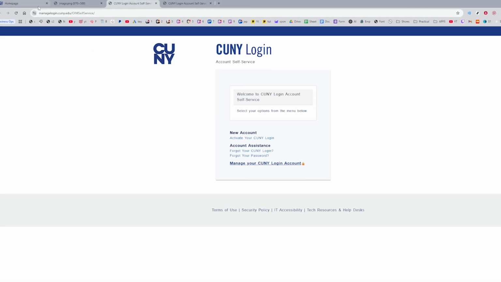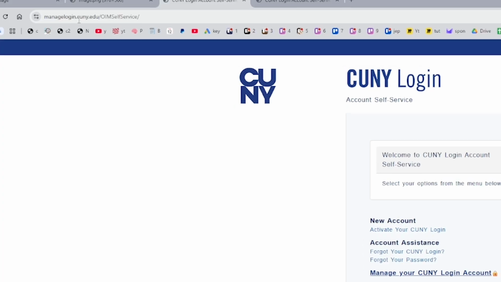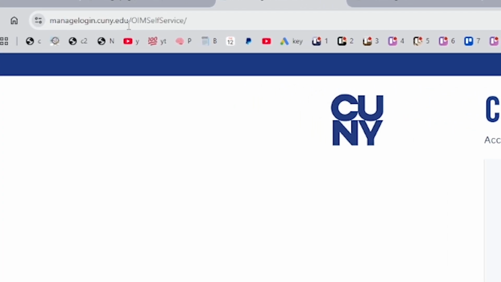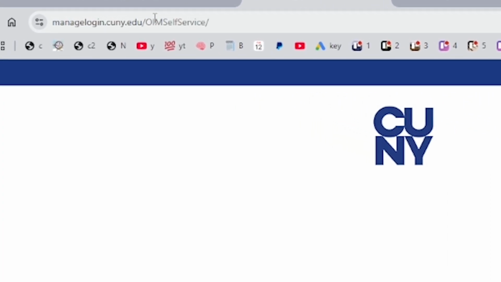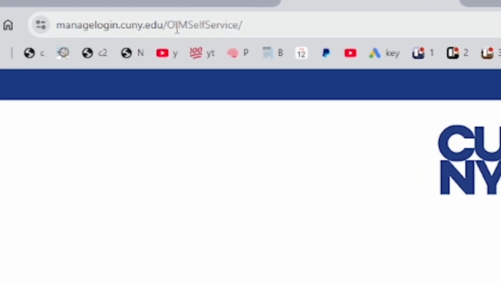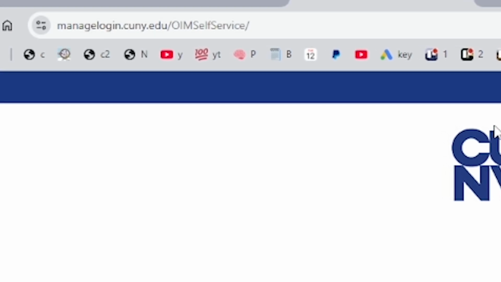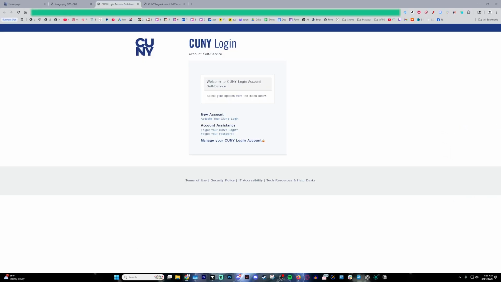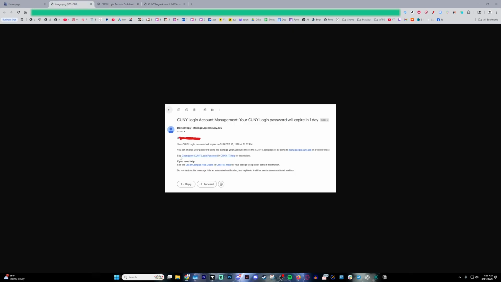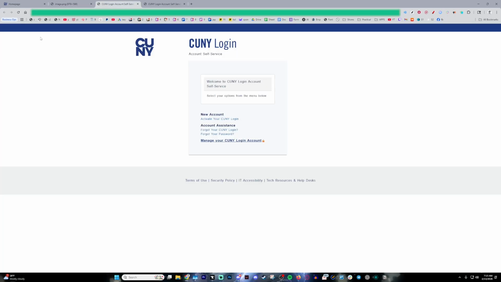So the actual website here is managelogin.cuny.edu/OIMSelfService. So that's OIM self-service. Now this link can also be found in the email that they send you. So in this email right here, if you just go ahead and click change my CUNY login password, it will instantly take you over there. But this is the link that you need to go to.